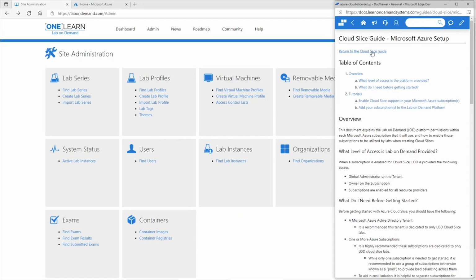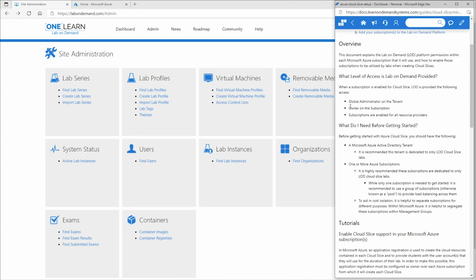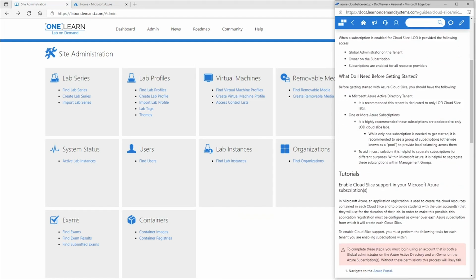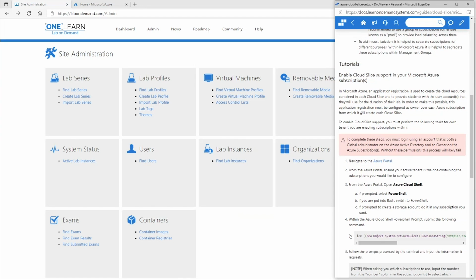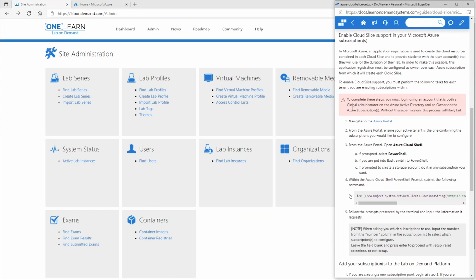Now we're taken to the Cloud Slice Guide, Microsoft Azure Setup. Here is something that you need to have, which is a global administrator on the tenant. You have to be the owner on the subscription, and the subscriptions must be enabled for all resource providers, which happens by default. Then you scroll down and ask, all right, how do I get Cloud Slice going? You see here that it even gives you the warning: by the way, you need to be these things, otherwise this isn't going to work.